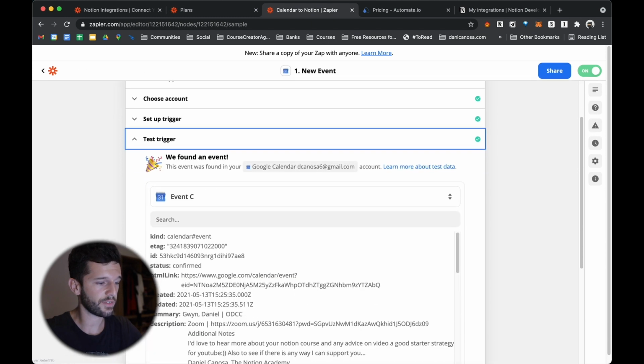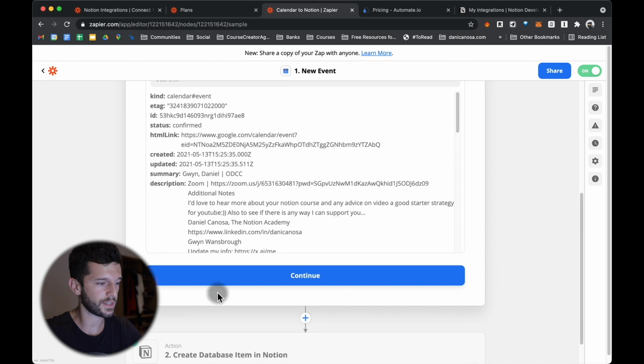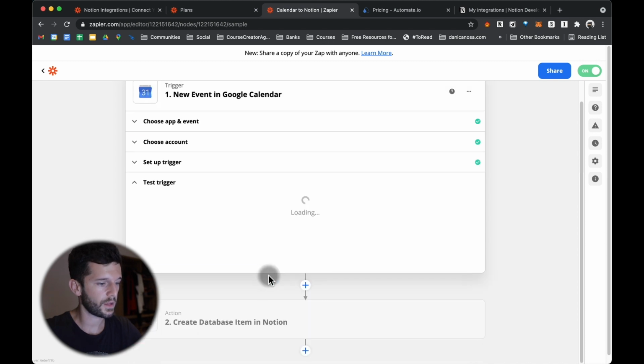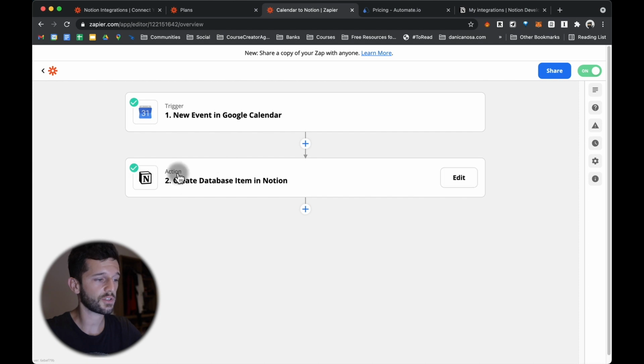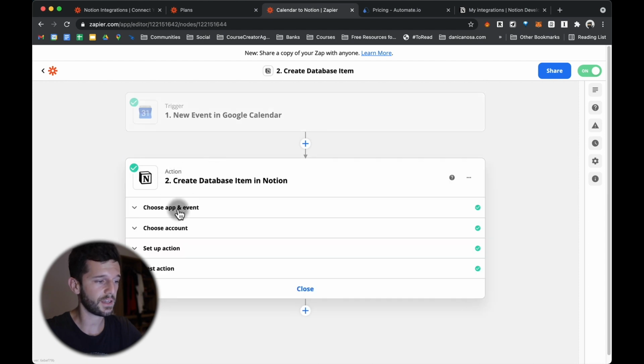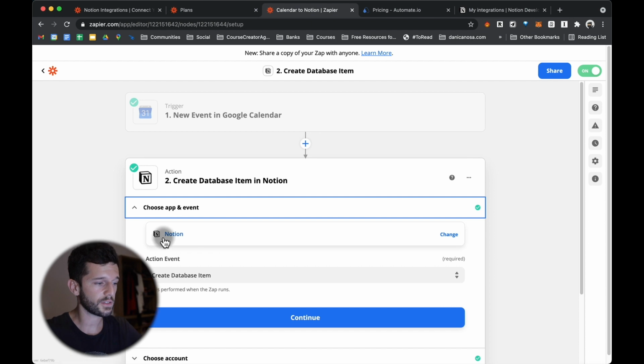It will find an event for the test. We will just hit continue. And the next step of the process is going to be to create a database item in Notion. So here we will be choosing Notion as the app. And here I already have done it, but it will prompt you to give Zapier the API token of your integration. And what does that mean?